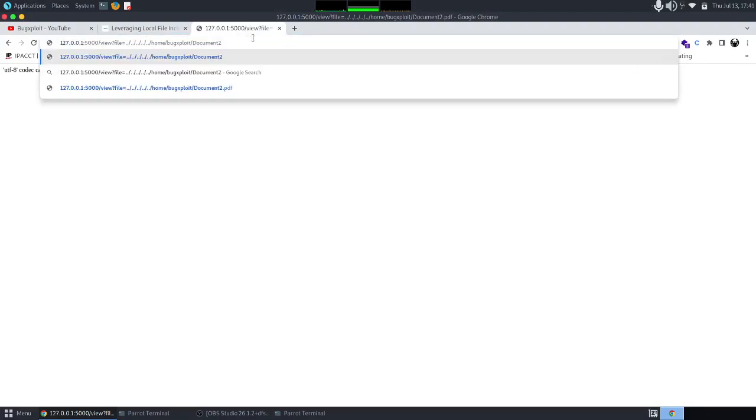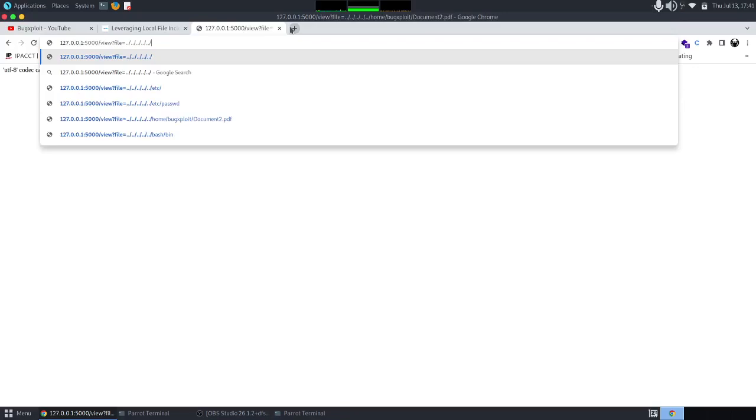But if we have any other documents, it will read the file from there and open it up. So this way we have the first one, the directory traversal attack in LFI.